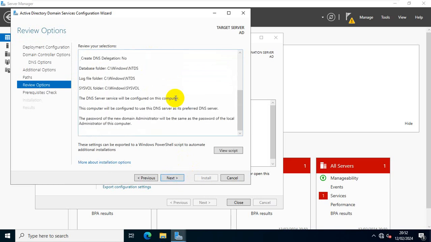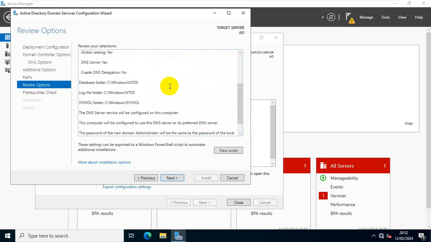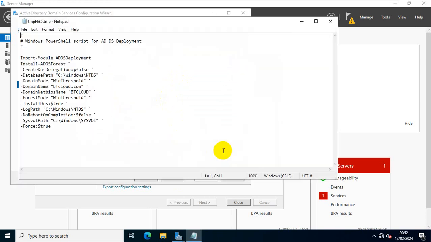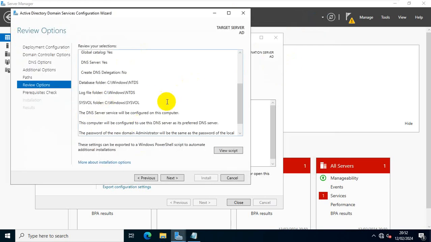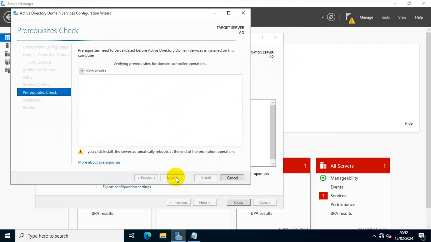Yep. And if you want to see how these things are done through scripting, you can view the script from here. View script, you will see the script, and this is a PowerShell script. So if you run this script on PowerShell, then this one will be promoted. So it means the step that I just showed you, you can do through the script. That's the thing. So now hit next.